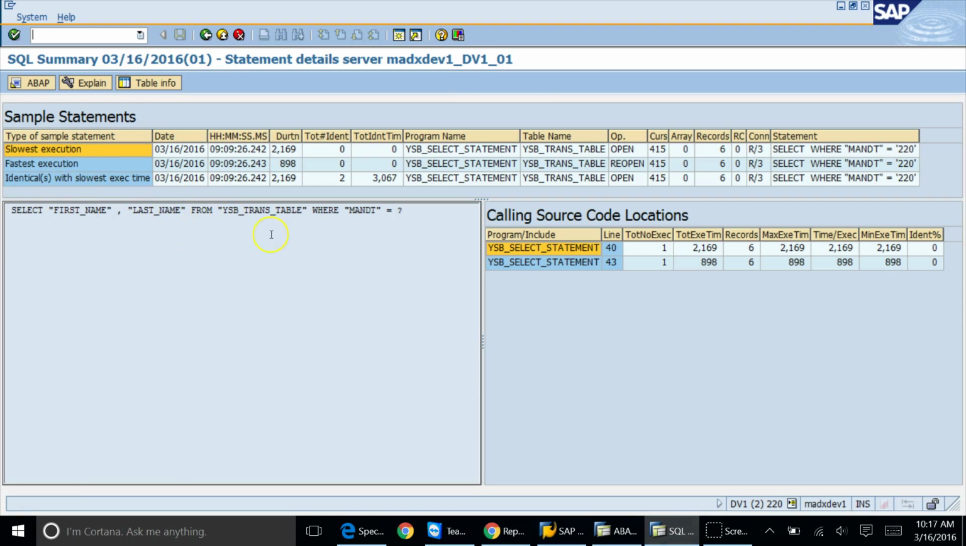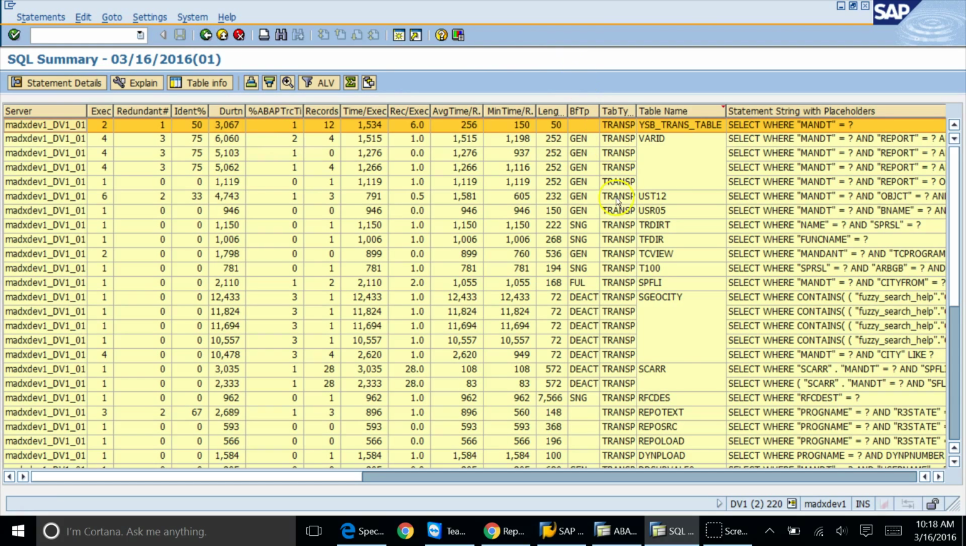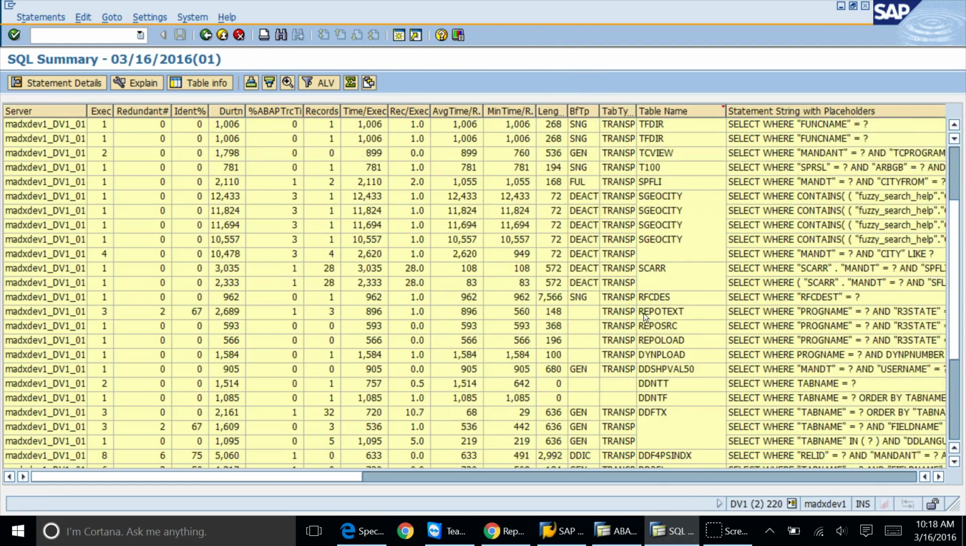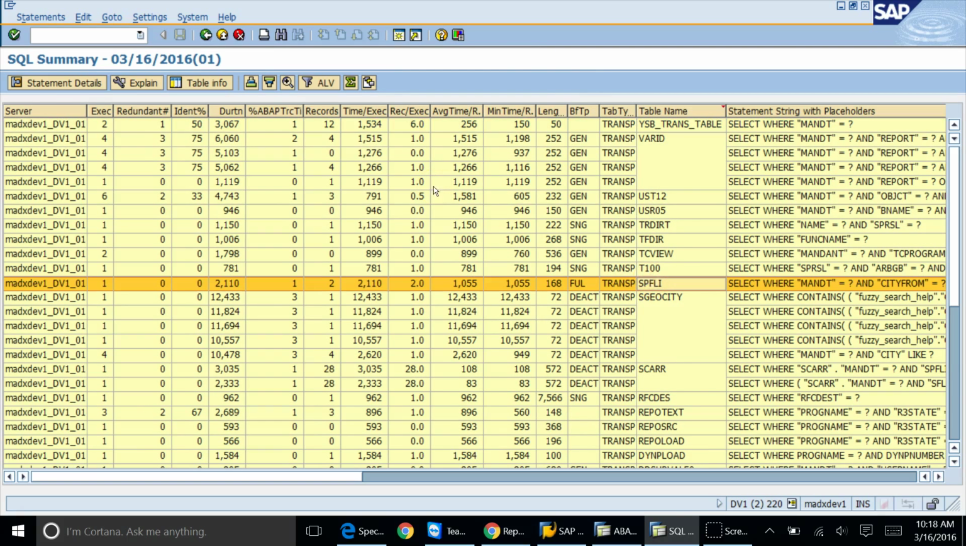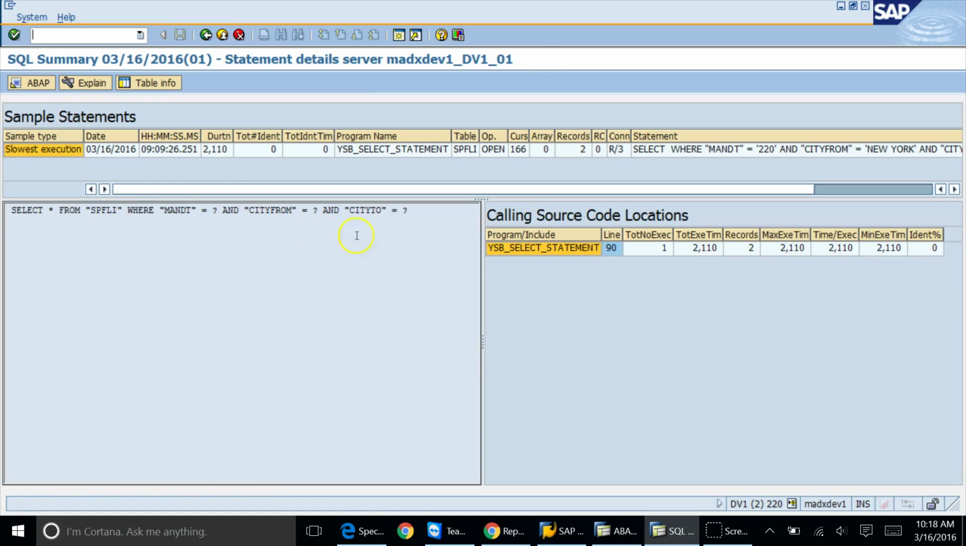There's no star here because Oracle doesn't understand select star into corresponding fields. The ABAP optimizer converted it, but since we did the conversion, it took 1300 microseconds more. That's like 1 millisecond more. That's why it's okay to use select star. In the same way, you can look at this, the SPFI.